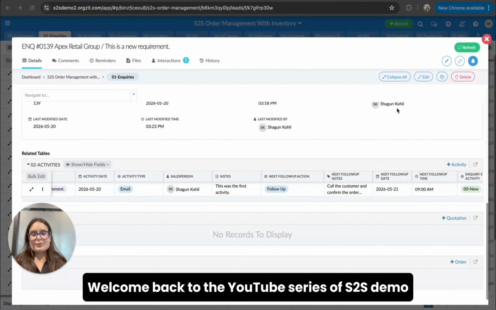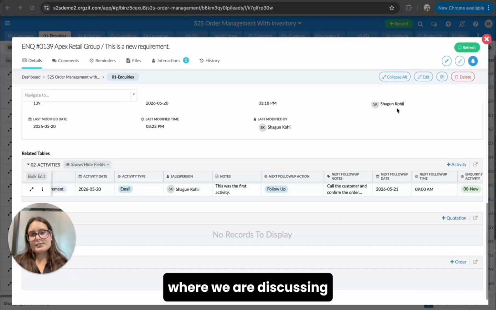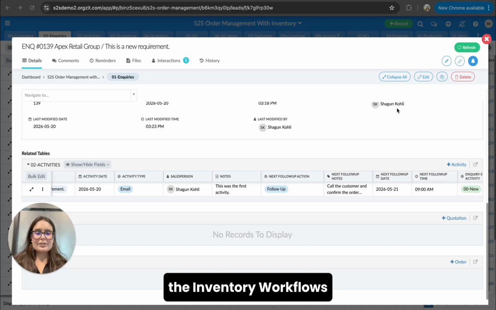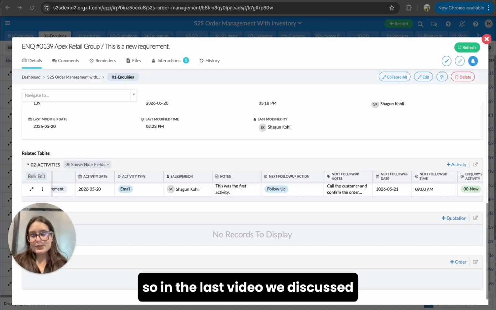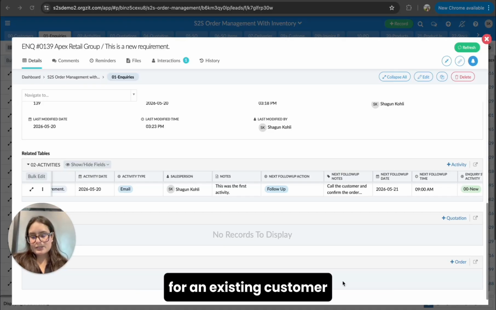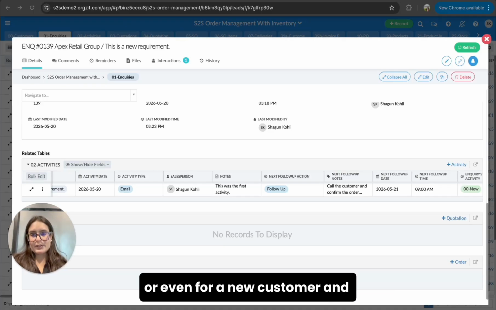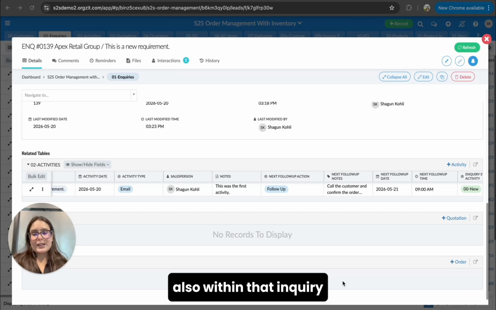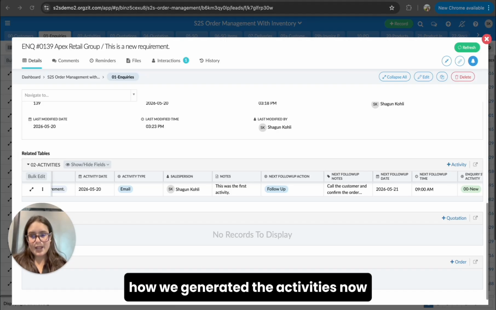Welcome back to the YouTube series of S2S demo, where we are discussing the lead management and the inventory workflows. So in the last video, we discussed how we were able to create an inquiry for an existing customer or even for a new customer, and also add the database of the new customer into the system, and also within that inquiry how we generated the activities.